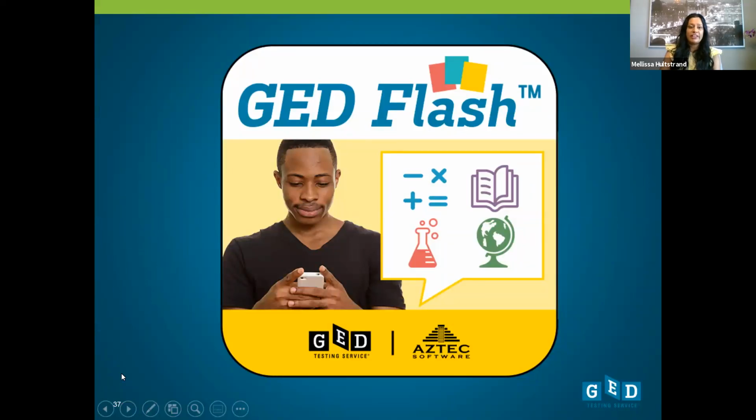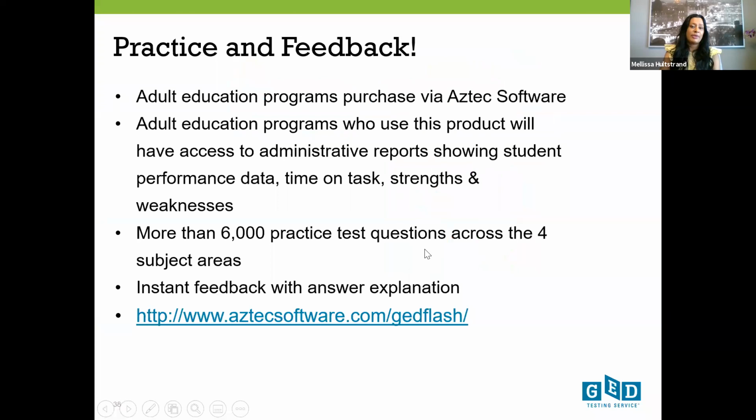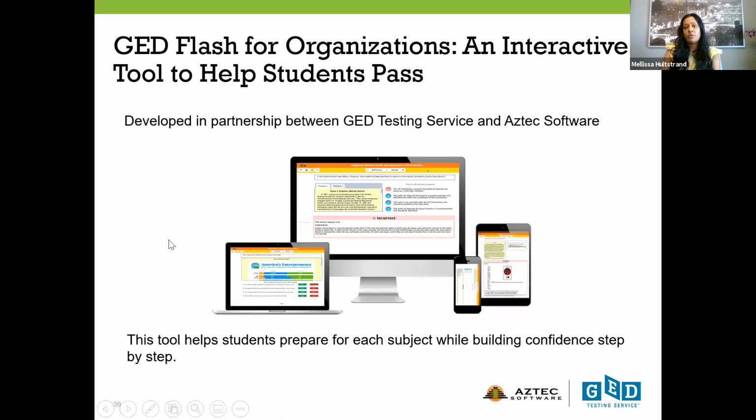The first is GED Flash. And if you think back to the flashcards that we used in elementary school, this is very similar to that, but in electronic format. So there's more than 6,000 practice test questions across the 4 subject areas. We worked with Aztec to develop this product. It's been available for a while now.